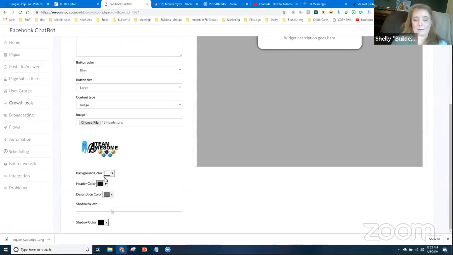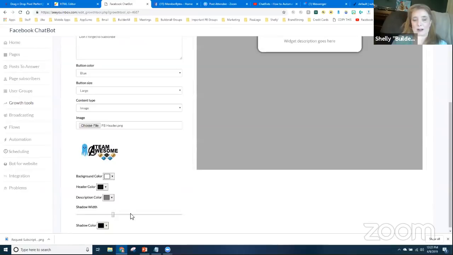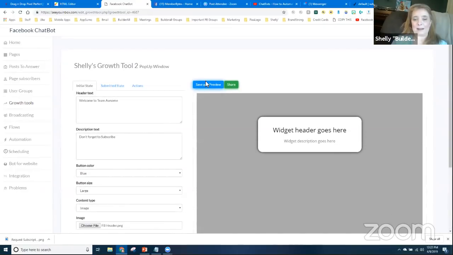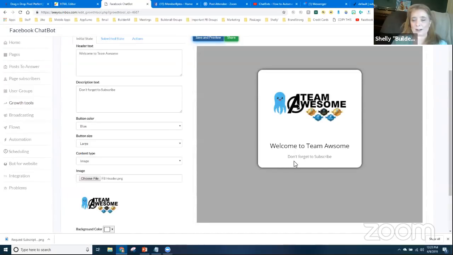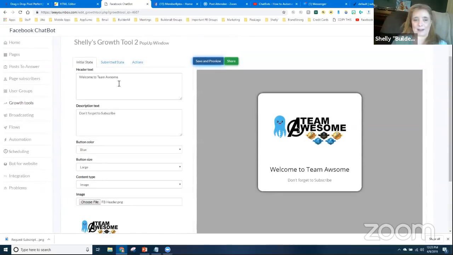And then we'll leave the background color the same, header color, description color, the shadow width, and the shadow color. So all that will keep the same. And then I'll click save and preview. And there's a button that's missing. So I will definitely let the developers know what's going on with that.